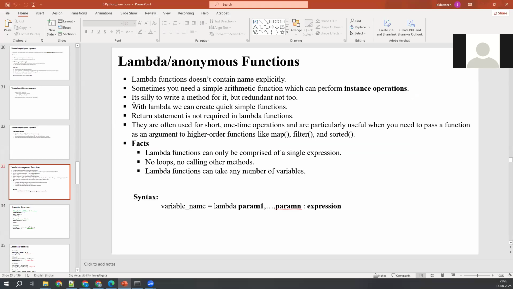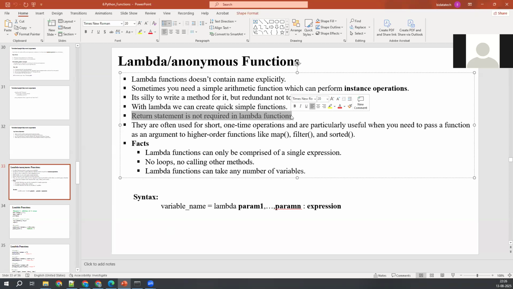So the advantage is that with the lambda, we can create quick, simple functions. Only simple functions we can create, guys, not complex ones. Again, I'm repeating that. A return statement is not required in a lambda function. I think yesterday I explained about the return statement, right? So a return statement is not required in the lambda function. Mostly we don't use it. It will automatically return that expression's output anyway.